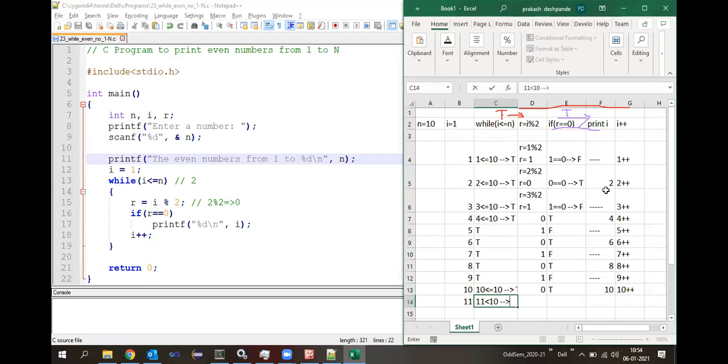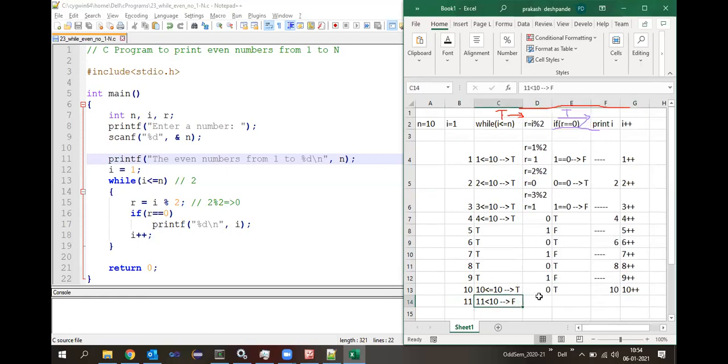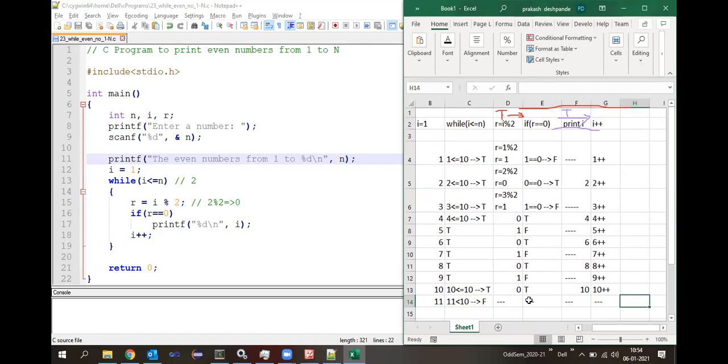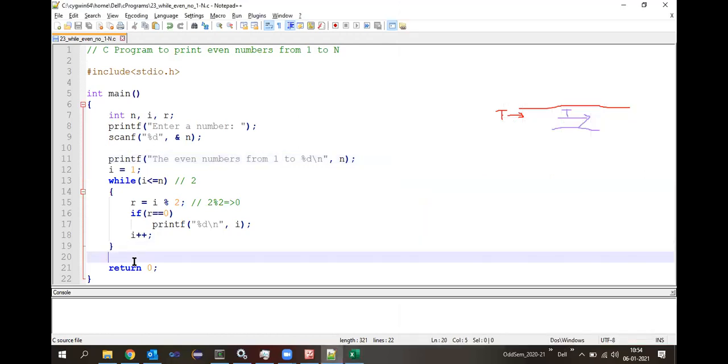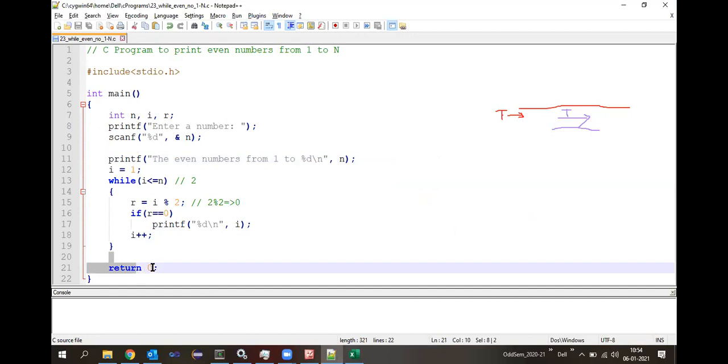11 less than or equal to 10. Now tell me what will be the result here? False. It is false. False means now should I enter into the while loop? No, sir. Condition becomes false. Should I enter inside the while loop? No. Means all these statements I should skip and then come out of the while loop. So after the while loop, that is here, line number 19, we do not have any other statements to be executed. Then the program will get terminated there.